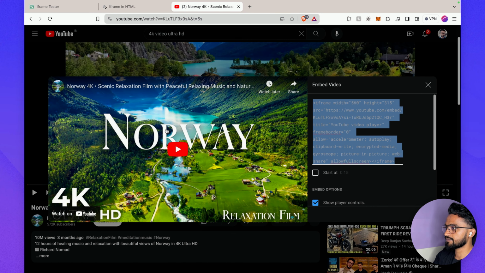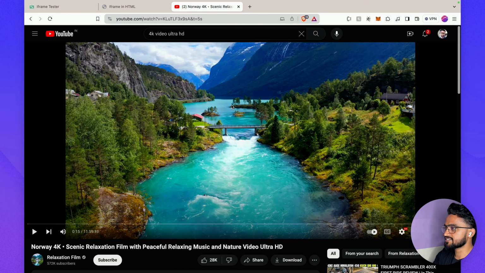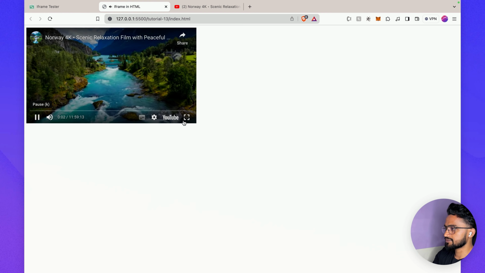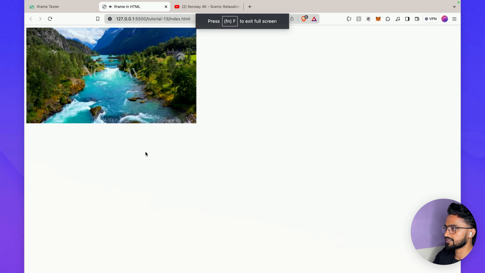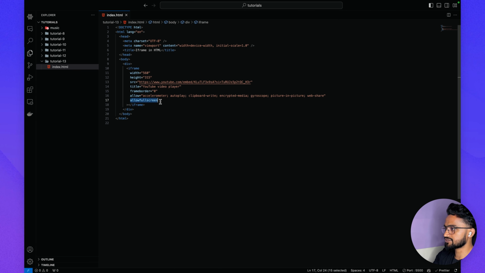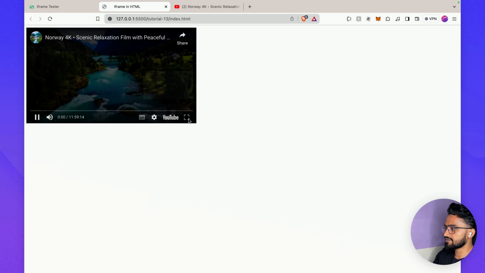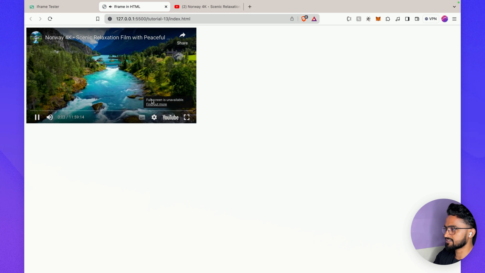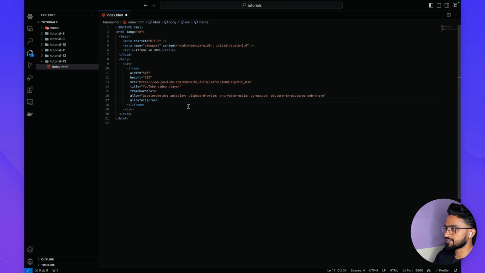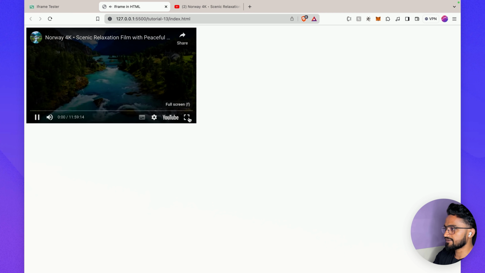Now we have one more thing, allowfullscreen. I'll save it, and then I'll open it. So as you can see, this video has been embedded into our website. Now you see one more thing here. You see this icon here. So we can also make this full screen, right? This is happening because of this allowfullscreen option. If I remove this and refresh the page, you'll see that while playing the video, I cannot expand as this is disabled. Full screen is unavailable. So once I add this again, we should have this option.